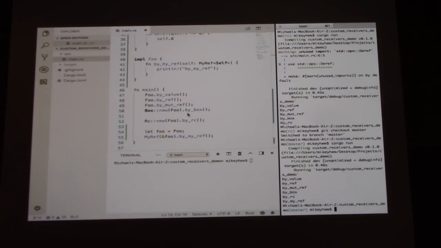Oh, questions? In which situations will you implement your own box-like structure? I don't know, maybe you have something in C++ and you need a special pointer type, like unique pointer or something. Might be an example. Tristan? I had two questions. One of them was, is the main purpose of this for the new Pin stuff? Yeah, Pin is a custom method receiver.